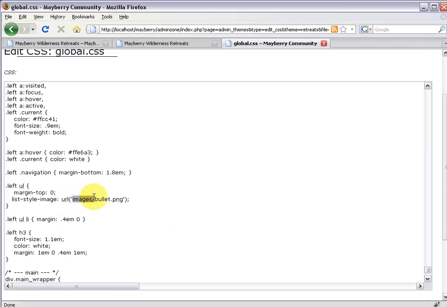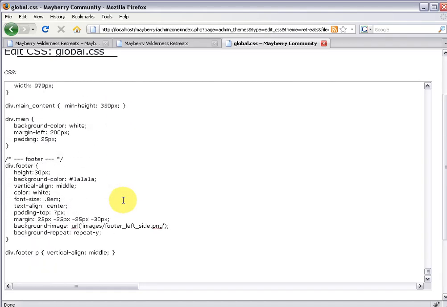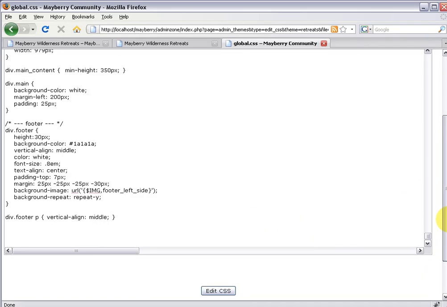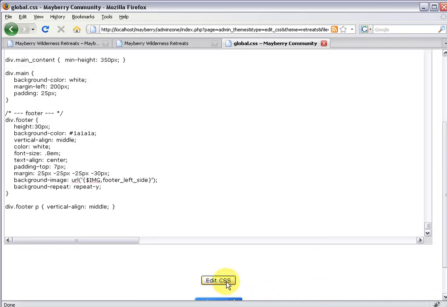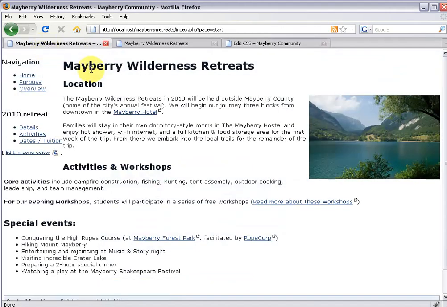And I think this is the last one. Curly brace, $IMG, comma, dot png turns into a closed curly brace. Nope, one last one. Images slash, $IMG, comma, and this is a closed curly brace. And now we're done. So let's give it a shot, shall we? Let's edit the CSS. Cross your fingers. I'm going to head over to my other tab up here where I have the website.